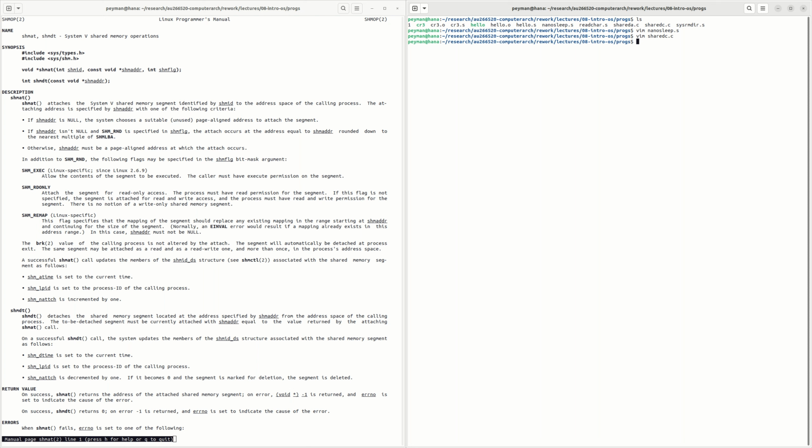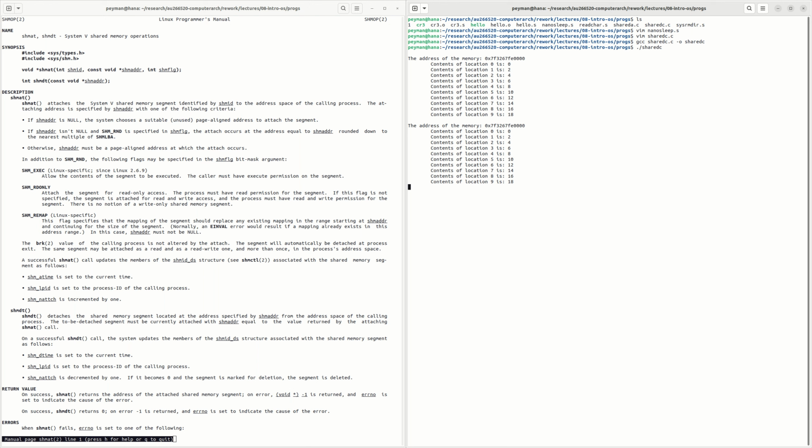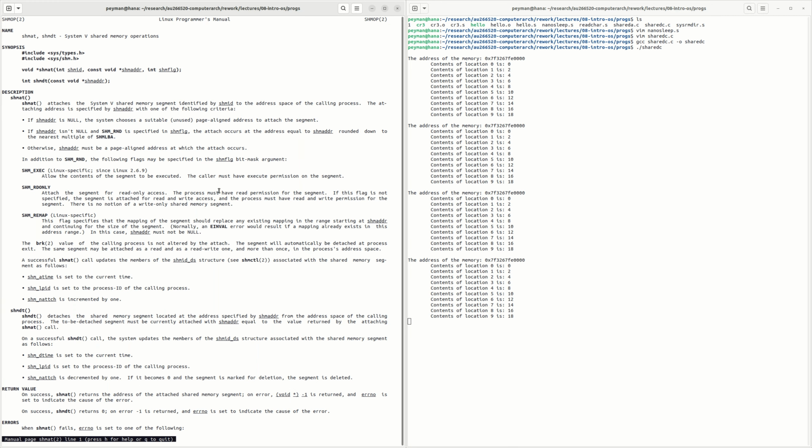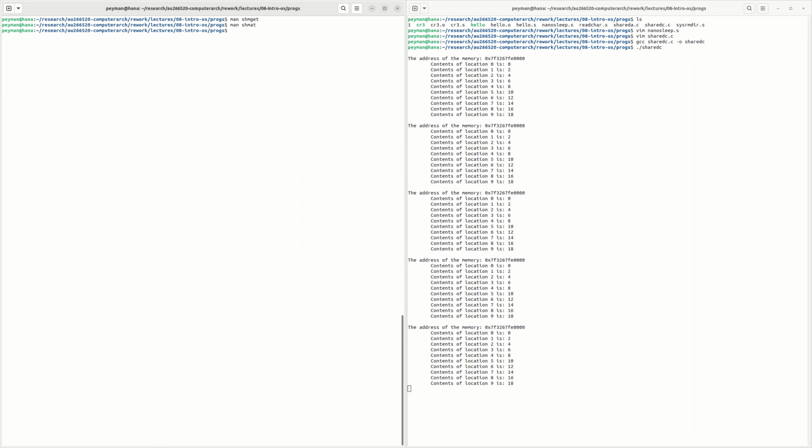Actually, I think I have shared C. So shared C. Okay, so let's run it. Yeah, this is what I expected to get. It just prints the same thing over and over again. So it's nothing too exciting right now.